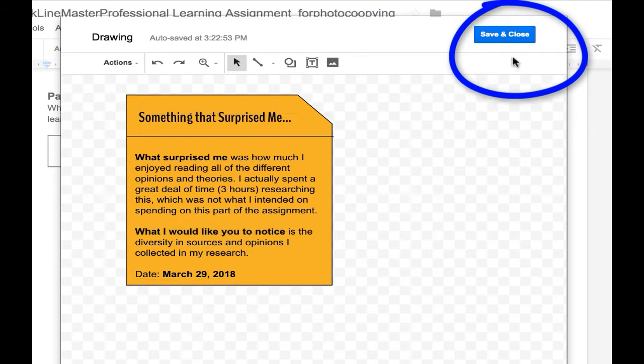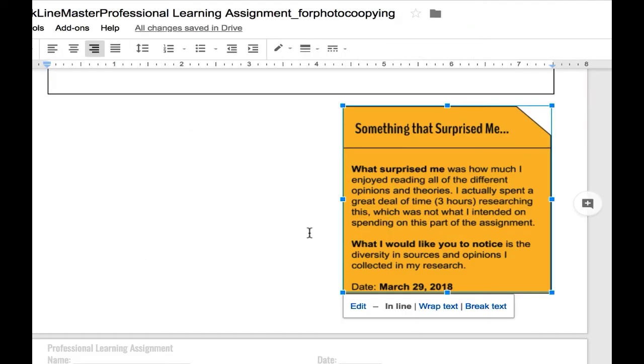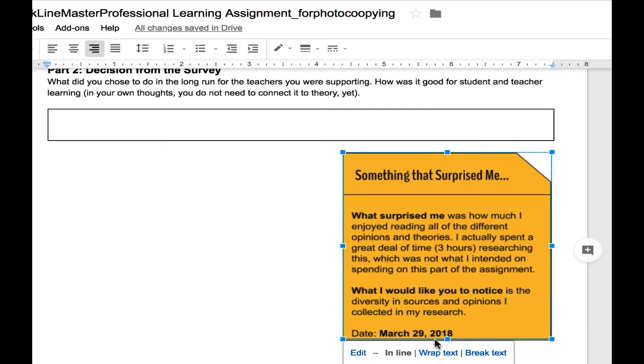That's it. When the students finish filling it in, they simply hit Save and Close, and there you have it, a proof card embedded into their work.